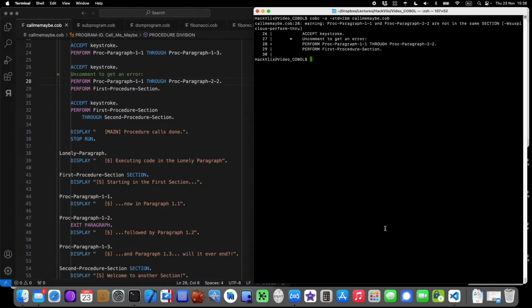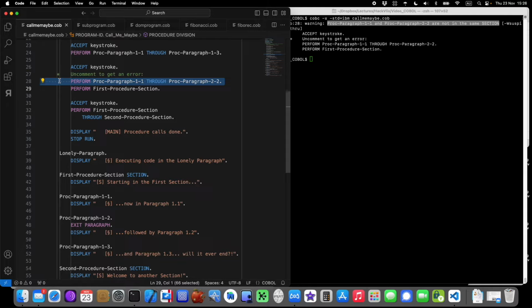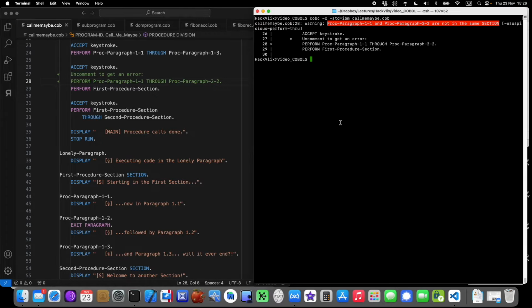Yeah, so even the compiler complains that paragraph 1.1 and paragraph 2.2 are not in the same section. So this is something you cannot do: perform from one paragraph through another that are contained in different sections. So let's comment this out again.